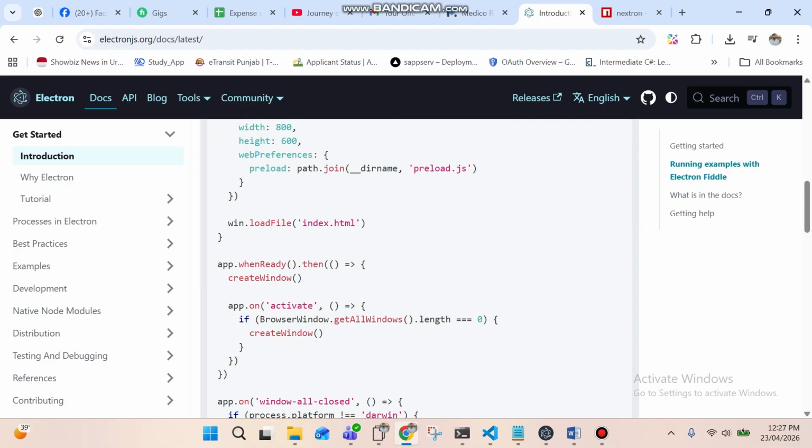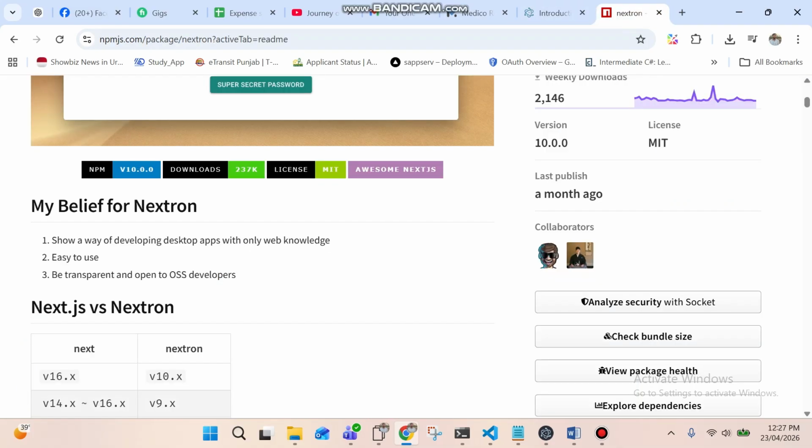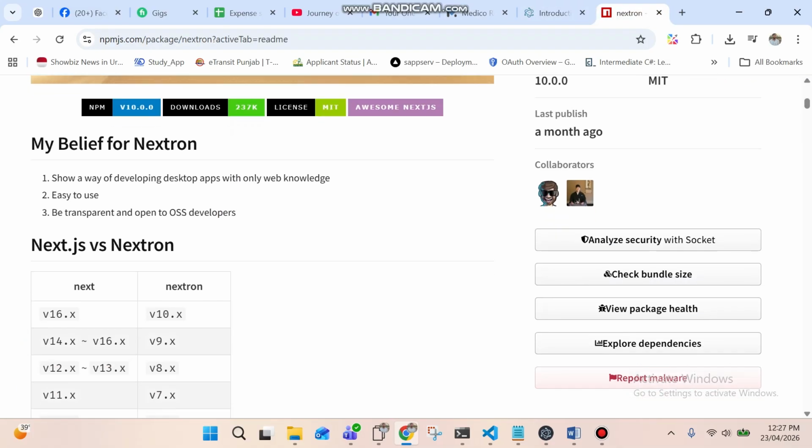Here is all the detail about how to get started. This is all the documentation about Electron, what Electron does, and how to use it in a project. So this is a JavaScript library, Electron.